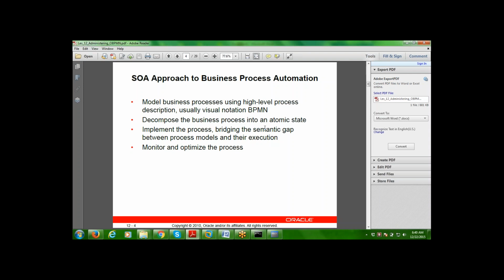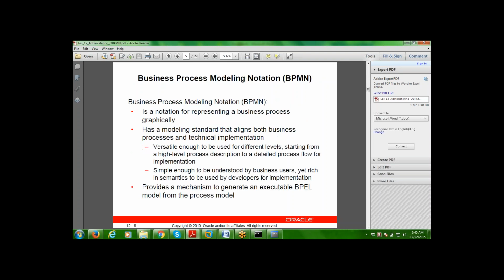But by using BPM, between the management people and the process model, there is some gap. It will fill that and speed up the business process. That is done by business process notation or business process automation. Automation is possible by using BPM only. So BPM is the approach to business process automation. It fills the gap between the process models and their execution, and also monitors and optimizes the performance.